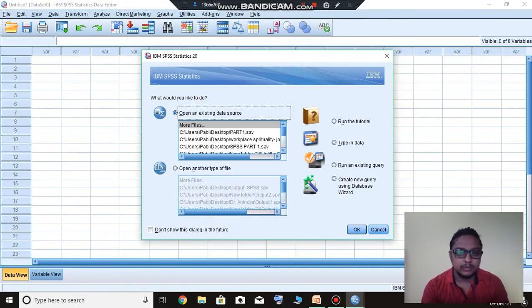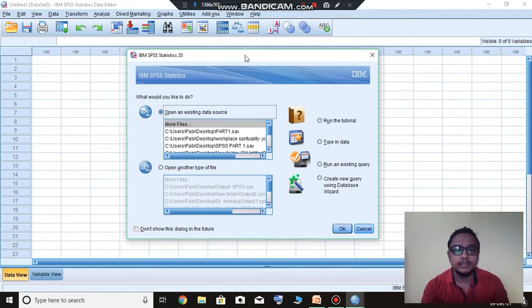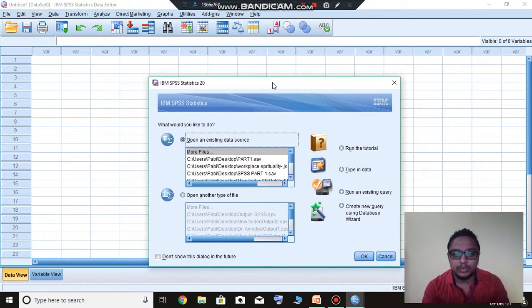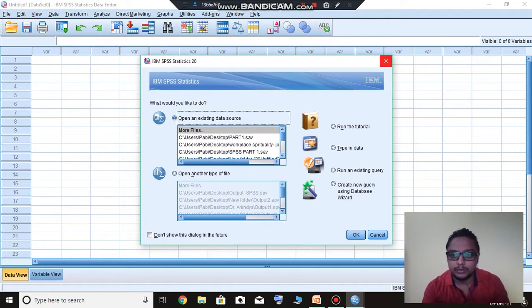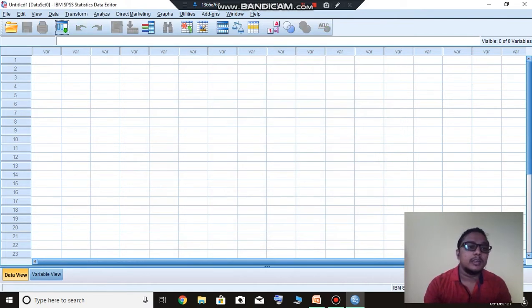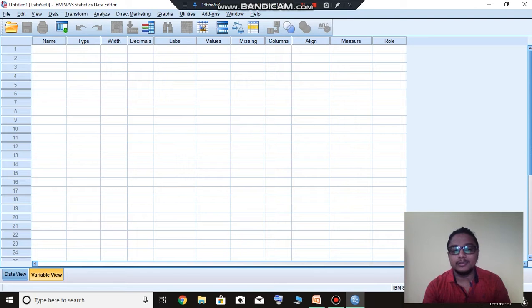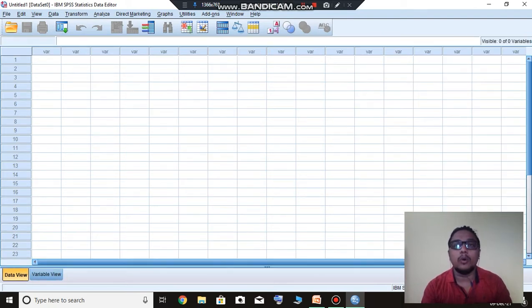After this you can see there is a small interface which is not required. You can cross it from here directly. Now this is the interface of the SPSS, and there are two views. One is called data view, one is called variable view. So two parts are there. Data view is where you can see all the data sets. Whatever data you are going to enter, it should be in the data view. जो भी डेटा एंटर करना है, एंट्री करना है, ये डेटा व्यू में एंट्री करना है.